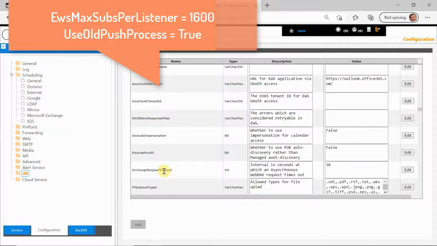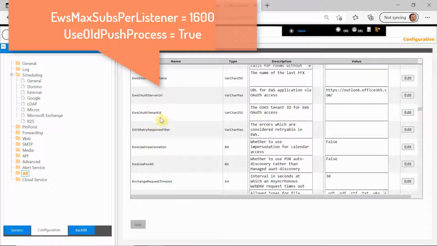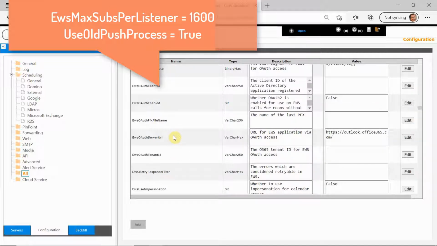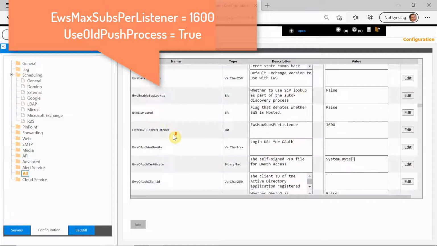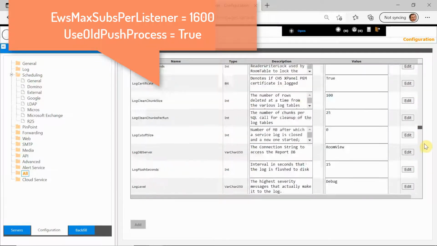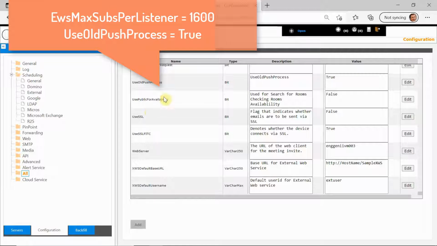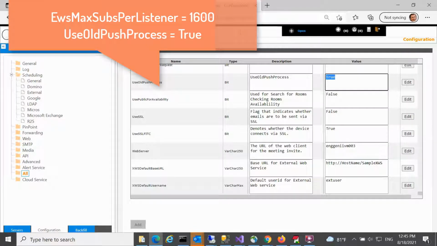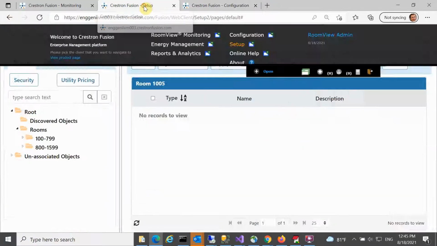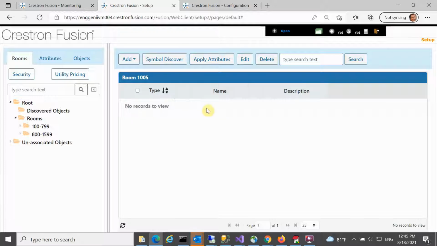So here we go. EWS, it's up higher. Max subs per listener, I set it to the full 1,600. Okay? And if we go to the bottom, use old push process is set to true. Now, in this particular case, this customer is not using TLS 1.2, so neither am I. But we could just as easily switch that on.